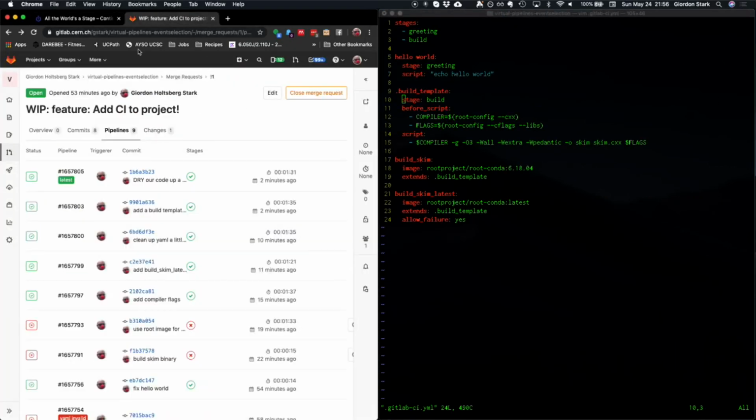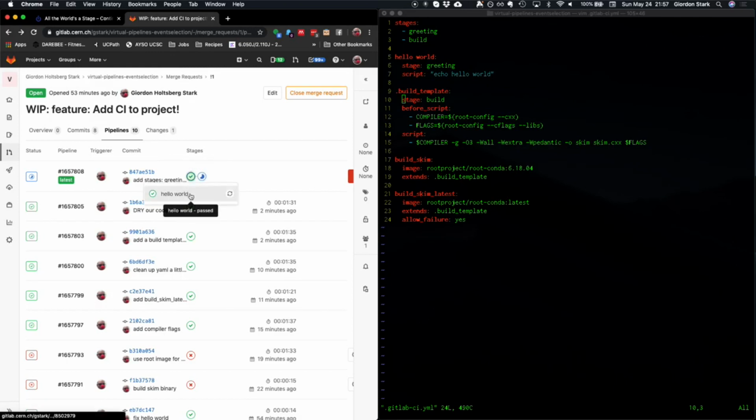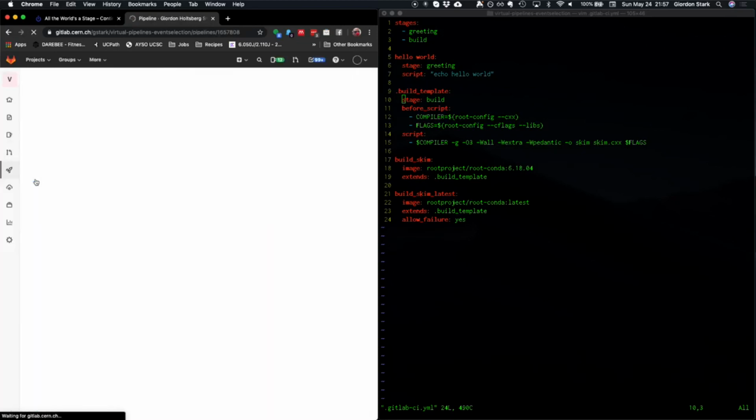I'm going to go back to the pipelines here in the merge request, and I see now that there's 2 circles instead of 1. So it looks like there's a test stage here, and now there's a greeting stage which only has hello world. And then there's a build stage which has the build skim job and the build skim latest job. Now, if I click this little square icon on the left or this pipeline here, both of these will open up the pipeline specifically.